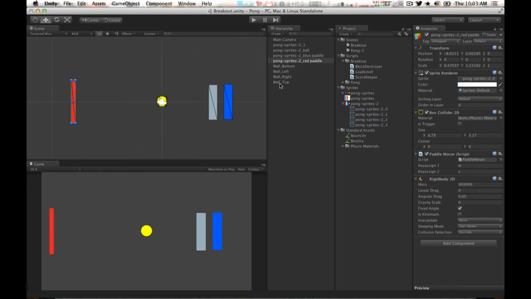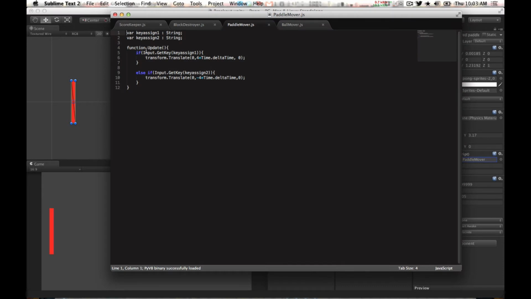You can also change the speed. That's something that I didn't talk about last time with our paddle mover script, but if you want, you can take this number 4 here and just call it speed, and then come up here and set up that variable speed.